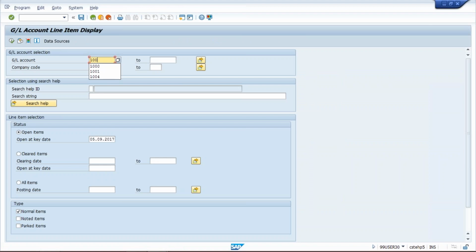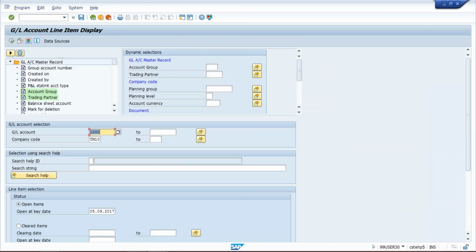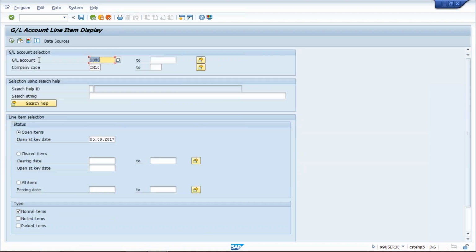I had given a particular GL, and if you want to add a few more selection criteria, click on dynamic selection. See right now, when you go to FBL3N, our selection criteria start from GL account selections. From here onwards, it gets started.